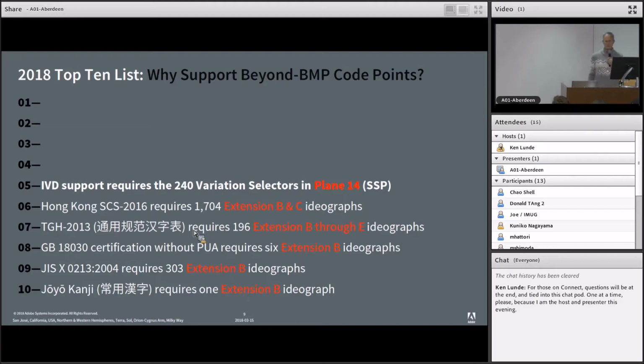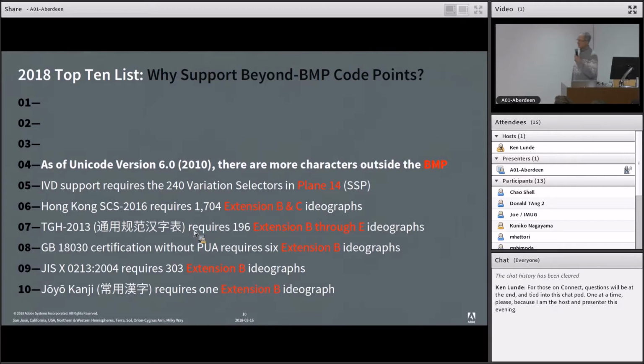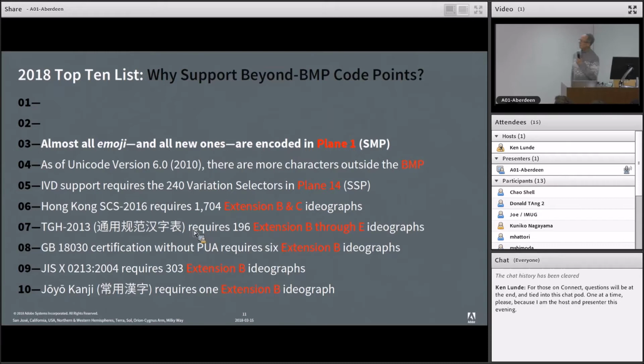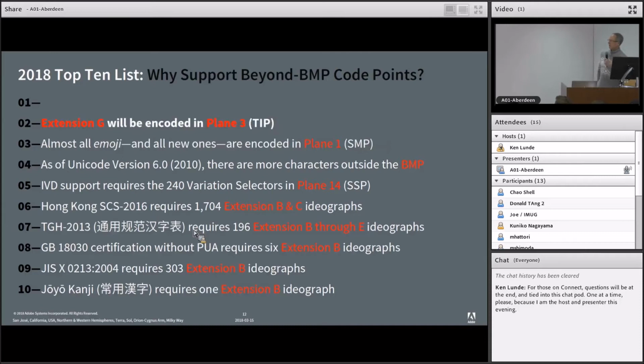As of Unicode version 6, which was published in 2010, 8 years ago, there are now more characters outside the BMP. And that number is increasing with every version. Now, plane 1. Almost all emoji and all new ones are encoded in plane 1. Getting down to the wire here. Number 2. Extension G, which is currently in process, is going to be in plane 3. So we've actually covered all 4 of the planes. Plane 3 is not officially open for business, but it's going to be perhaps as early as Unicode 12, but my money would be on Unicode 13.